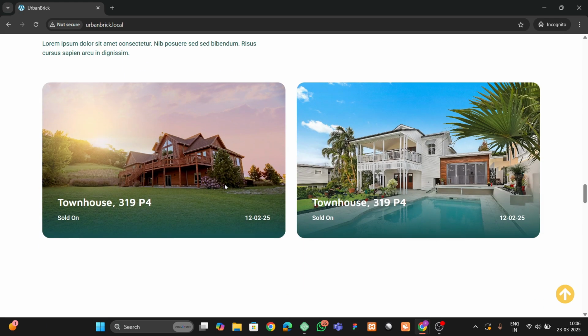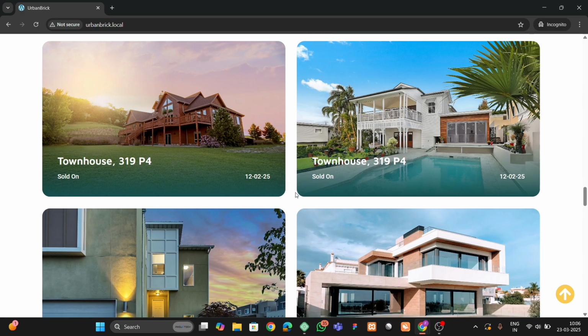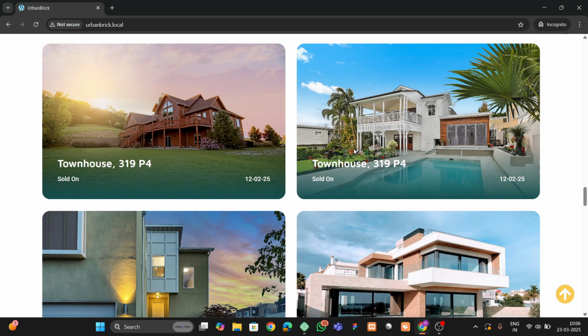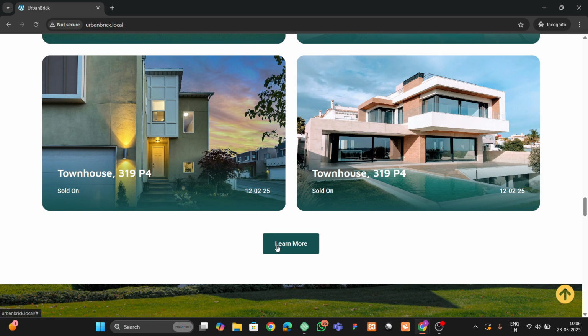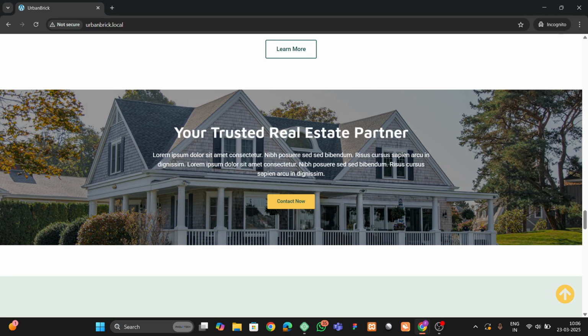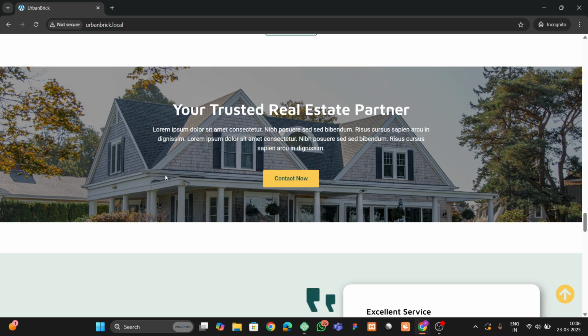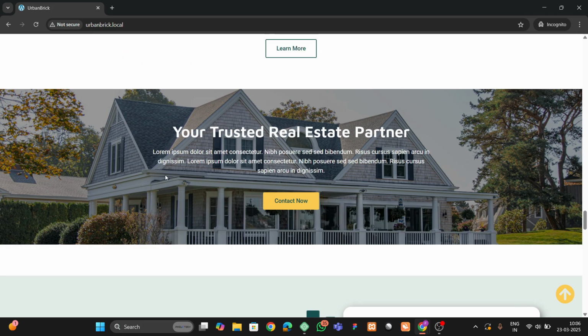So here you can see that we have our recent sale section. Here you can showcase all your recent sales of your properties like this, and you can also add a link to this. Okay, so here we have the learn more button, which will take me to the learn more section. Okay, below you can see that we have this type of CTA section, call to action, and here you can see that the back part of the image is always sticky, meaning this will not move.